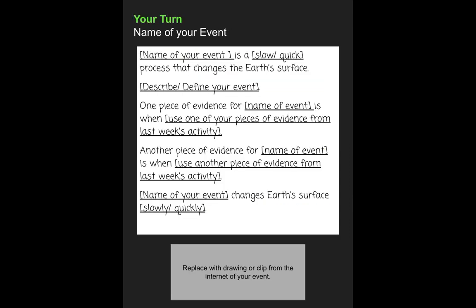The next slide is going to be your turn, and you'll be able to fill in the name of your event, whether it is slow or quick, describe or define your event, and then going to replace anything that has an underline.